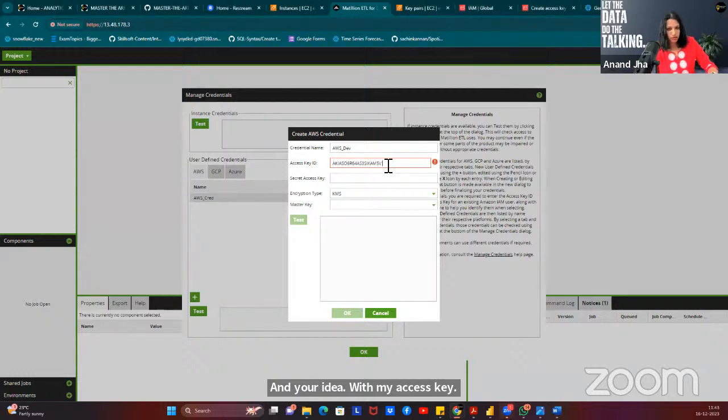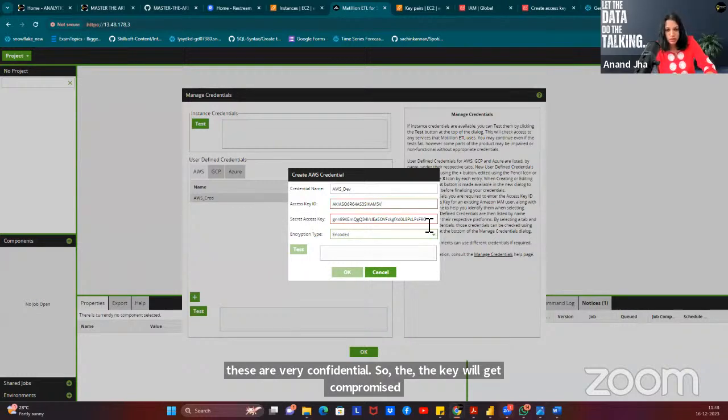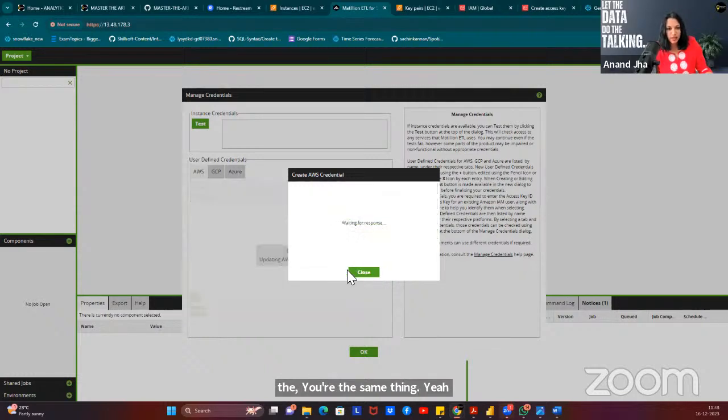Here you have to put your access key ID and the secret access key, which is hidden using asterisks. Please don't share your secret access key with anyone. These are very confidential, otherwise your entire key will get compromised. You have already created it, so use the same thing. Click on test, and if it's successful, it means all is well.